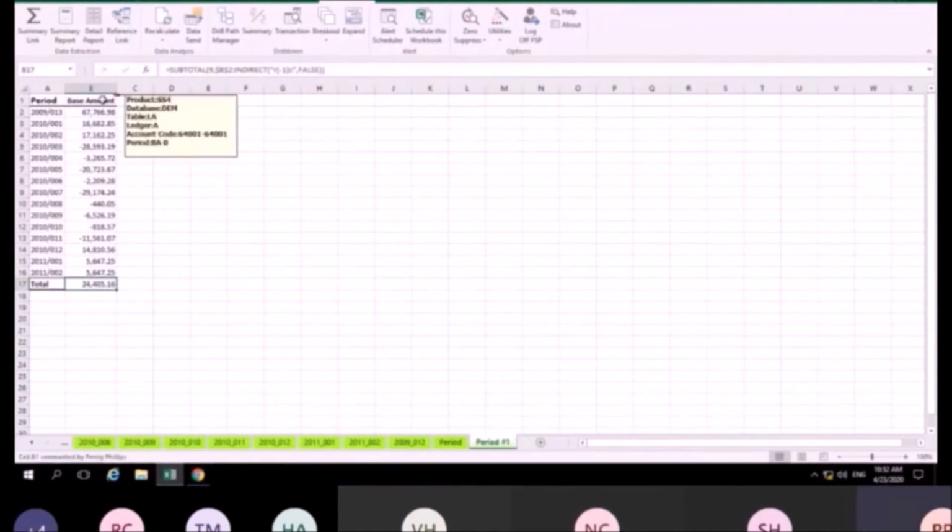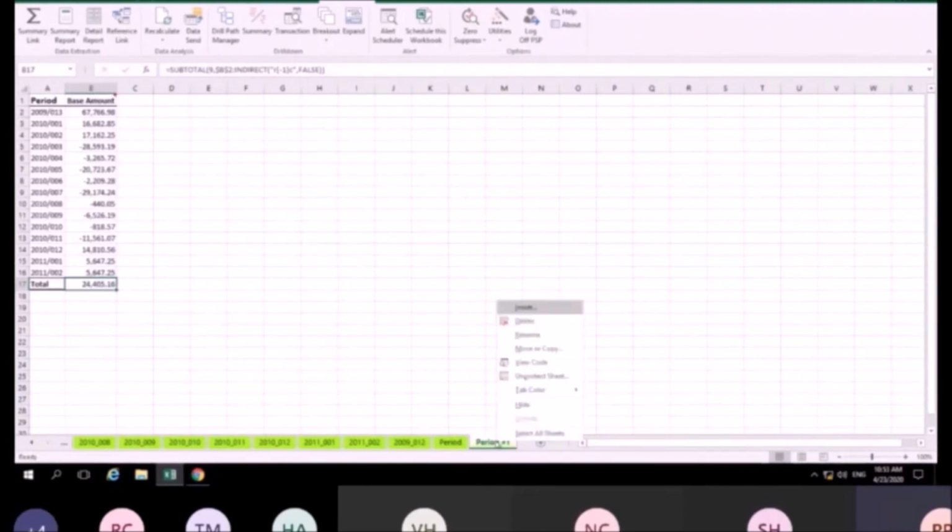Usefully, if I hover over the comment in the top, it tells me what I was looking at. So I was looking at products and systems 4, database dem, table the ledger, which ledger code it is, the actuals ledger, which account code range, 64001, and which period balance. So in other words, balance of the account. So I can always see, even though it may not be obvious when I look at it, exactly what the data is. Also, I can rename the worksheet, and it will still work in our drill path manager. So I could say 64001 by period, for example.